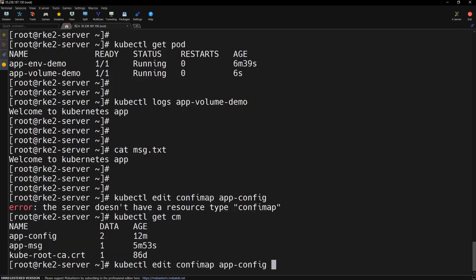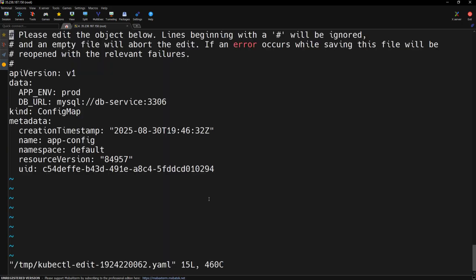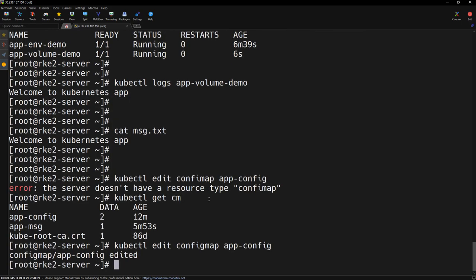Oh, there's a typo in that. I think I missed this G. So now we can update this content here. So let me update it to prod. And just like that, we just updated the configuration in the config map. But it does not reflect automatically in the running pod. You usually restart or redeploy the pod to pick up the new configuration.